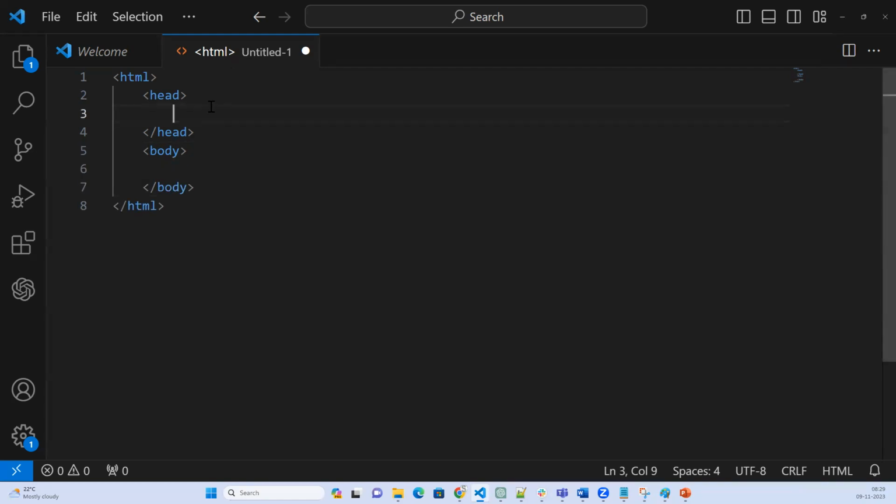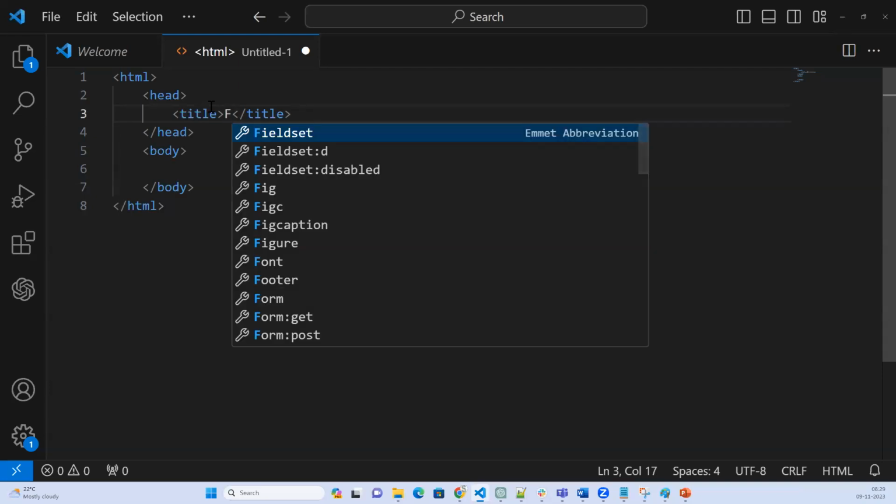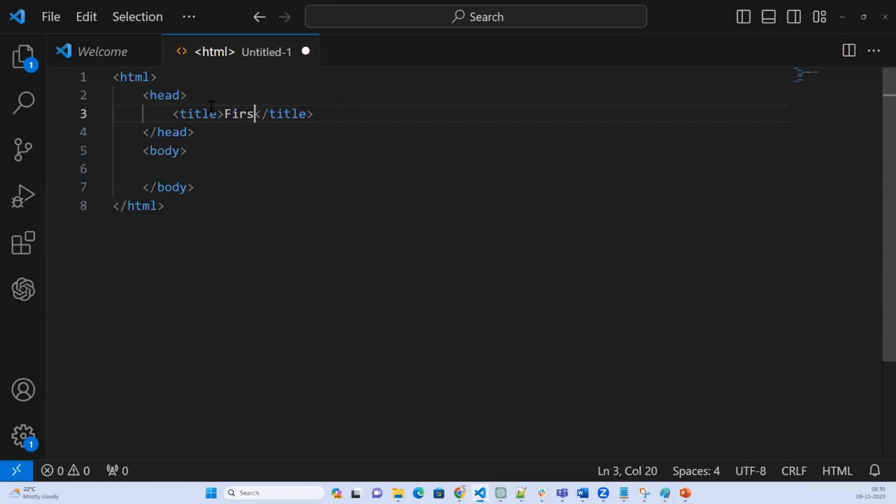Inside the header, we will be adding the title. Title equal to... the title we will specify here. Let's say my first CSS page. Now inside this, we will be adding the inline CSS.